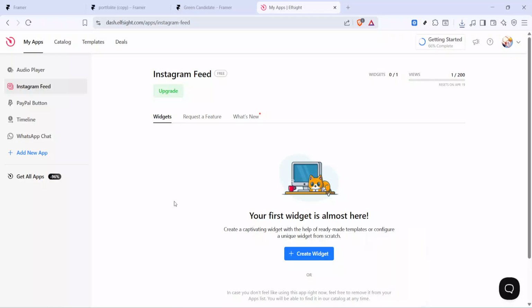In today's video, I'm going to teach you how to add an Instagram feed to Framer. We'll use Elfsight to generate a customizable Instagram widget, then embed it into your Framer site. By the end, you'll have a linked auto-updating feed on your page with just a small snippet of code.